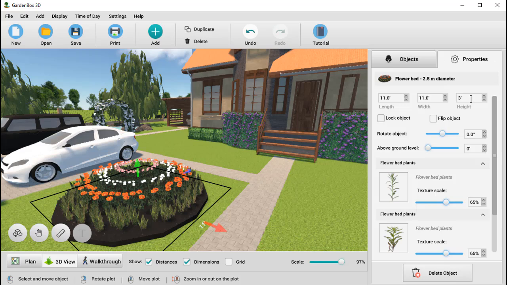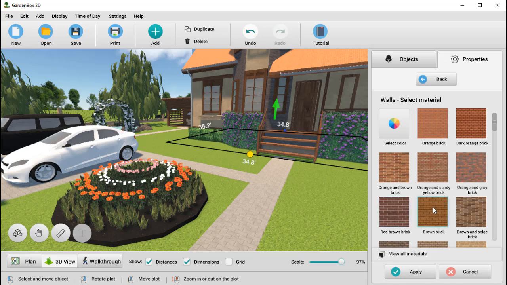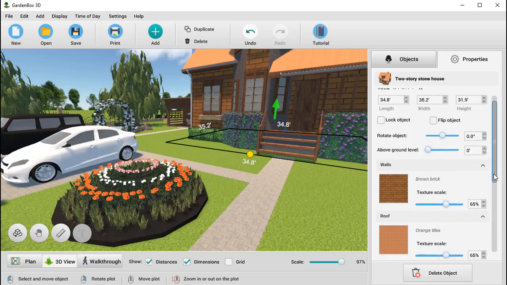Additionally, you can change the design of individual elements of an object. Let's change the appearance of the house. Select it, go to Properties, and choose another texture for walls. Other elements are editable in the same manner.